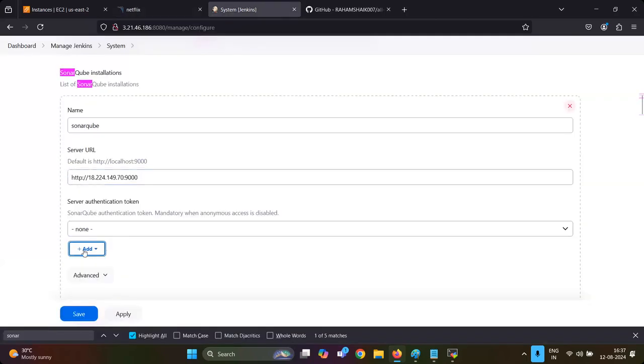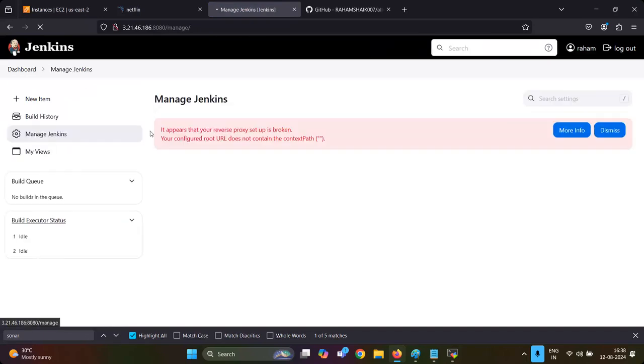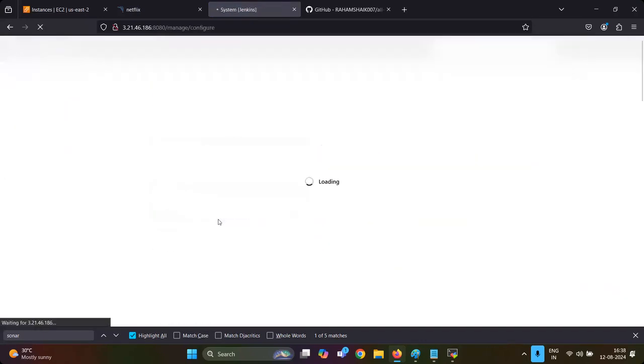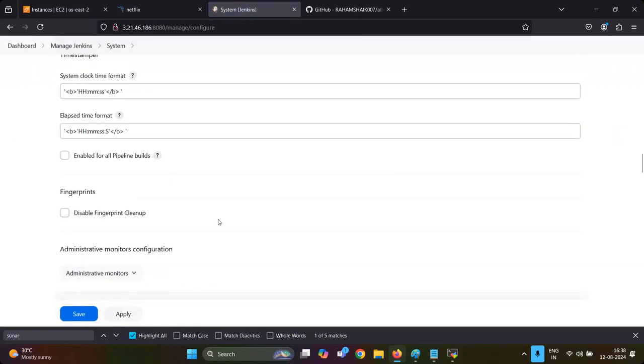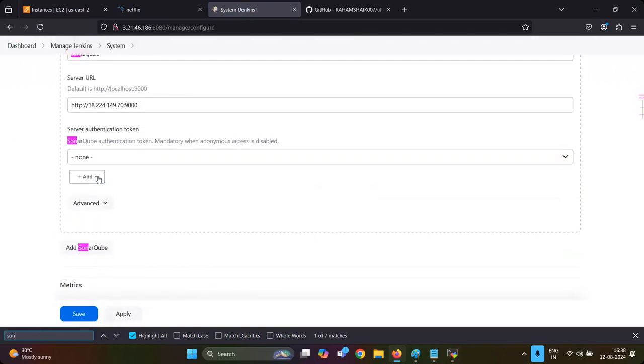But by default, the first time it is not going to be enabled. If I try to add plugins here at the system level, it is not going to enable. So first click on Save and try to go through the same process. First of all, click on Manage Jenkins, then go to System. Here I need to give the SonarQube. If you don't find it, just type Sonar. Automatically it will come. Now click on Add Jenkins.